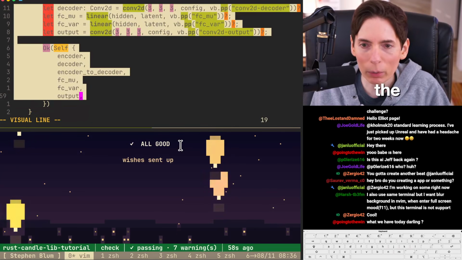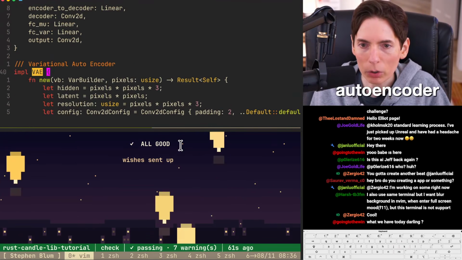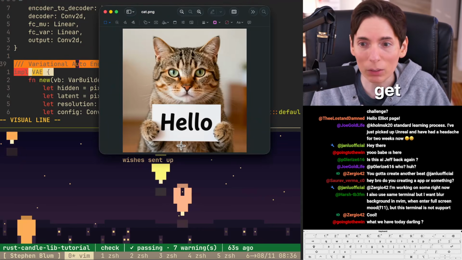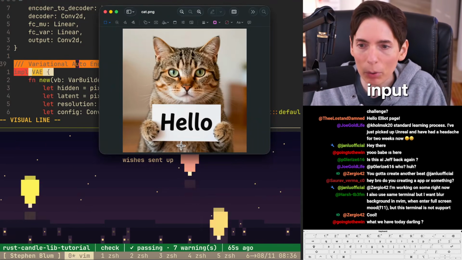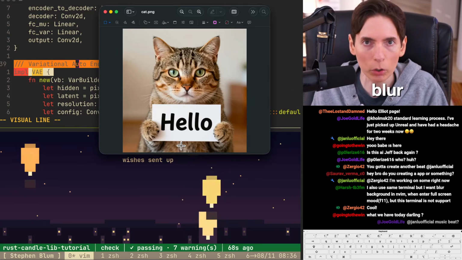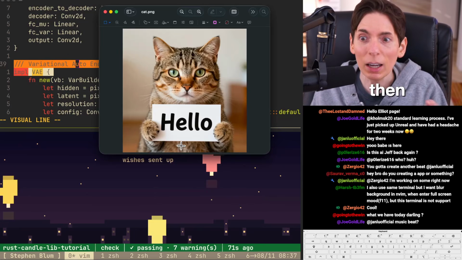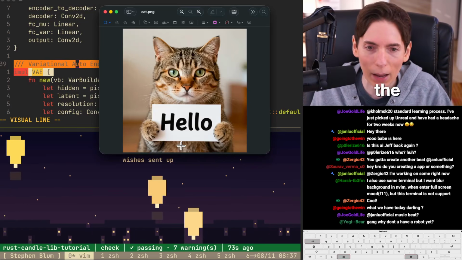What are we doing today? We're going to continue the variational autoencoder, which is going to take us a little while. We're going to make a picture of the cat. We're going to use the cat as the input. We're going to get random Gaussian noise, and then we're going to train the AI to render the cat.